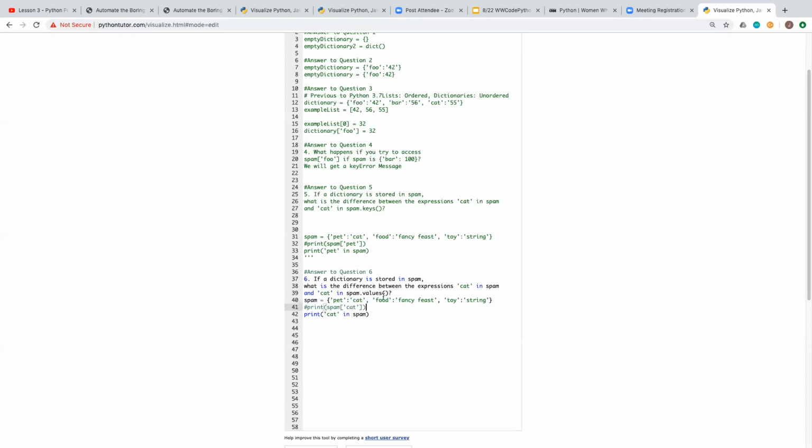But if we did cat in spam values, would we have a problem with that? We shouldn't, because values returns a list of all the values, and I think that does include a cat that likes Fancy Feast, yes? Which is my cat unless he's being picky, which he often is. Let's see what happens. So it's cat in spam values. Like we said before, dot keys returns all the keys, dot values returns cat, Fancy Feast, string. So it should, if I wrote this right, return a true when we do this one.